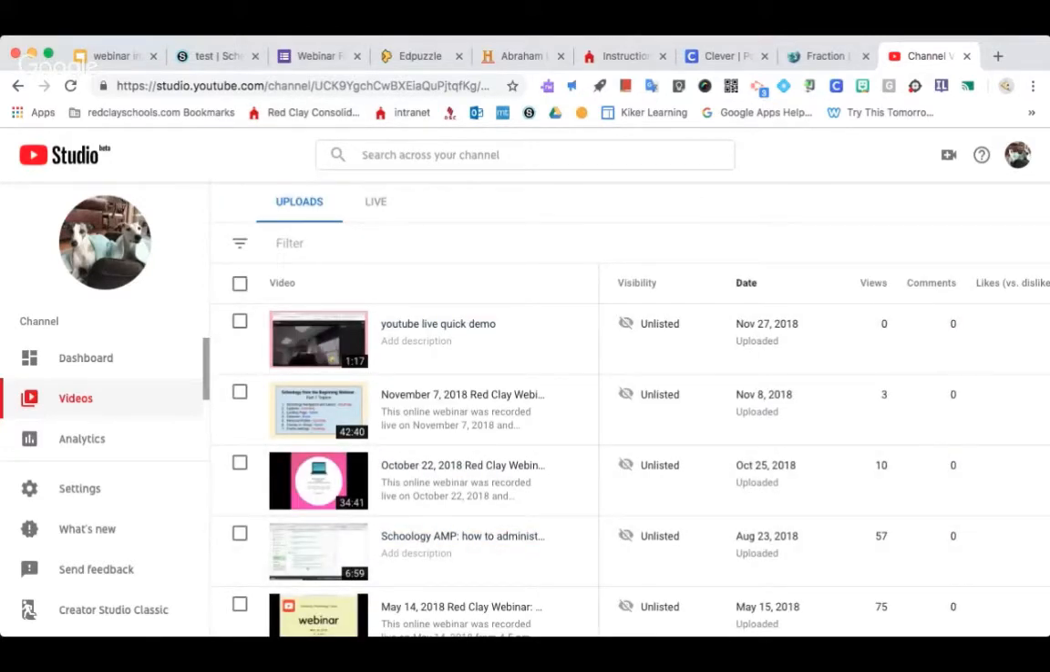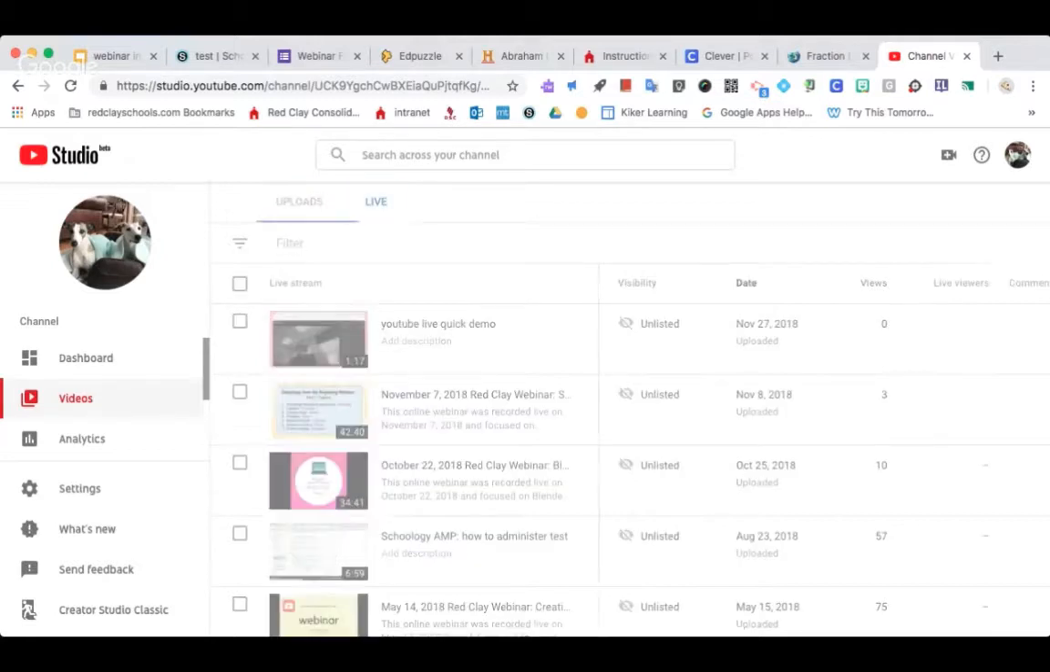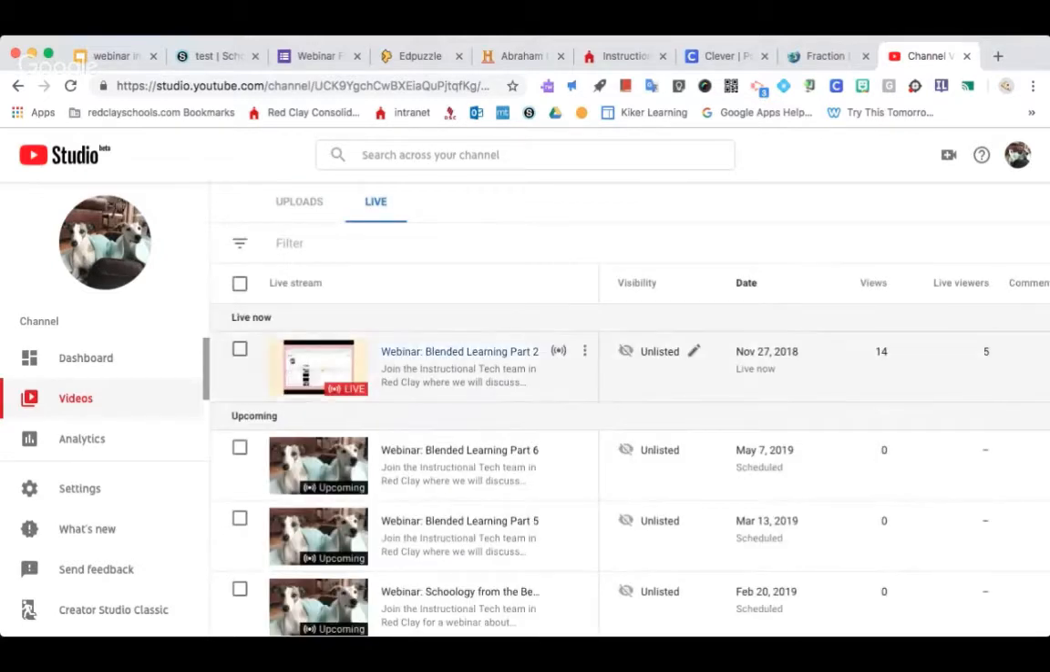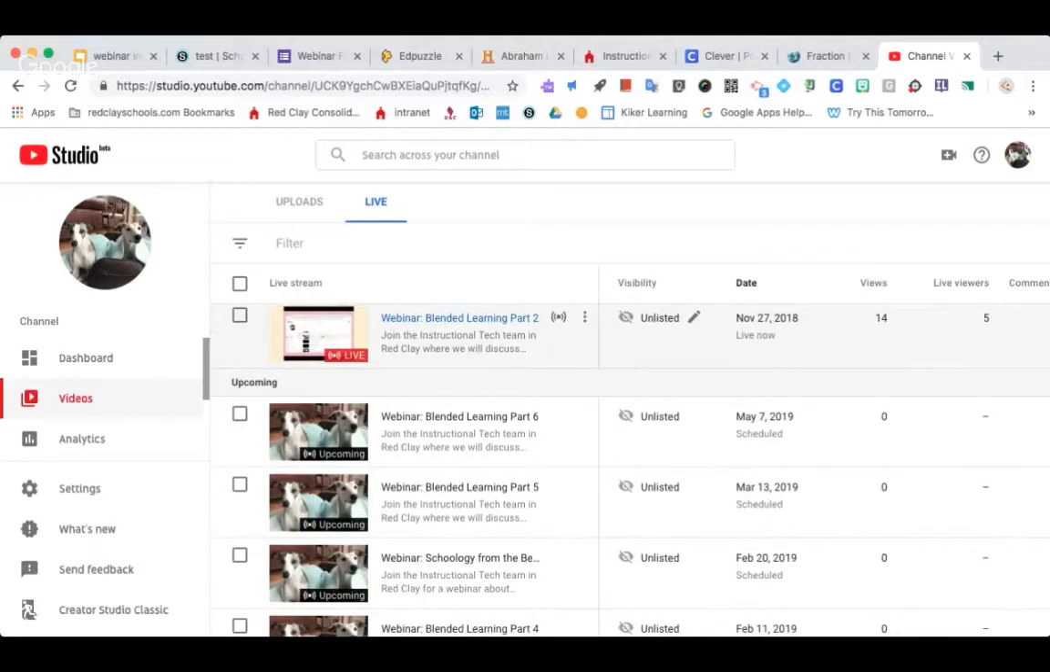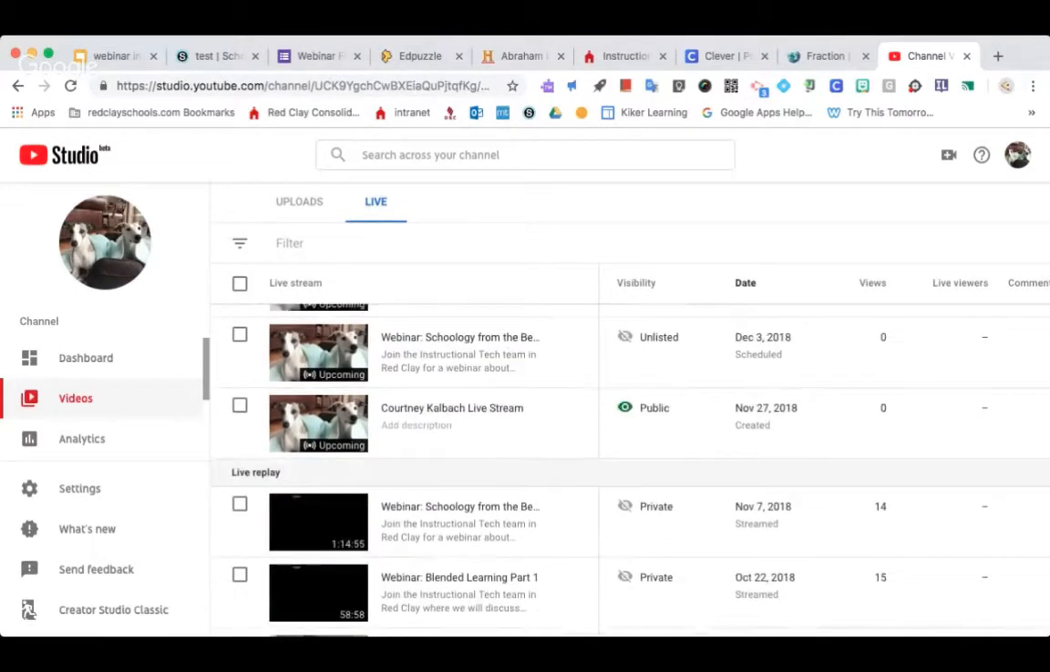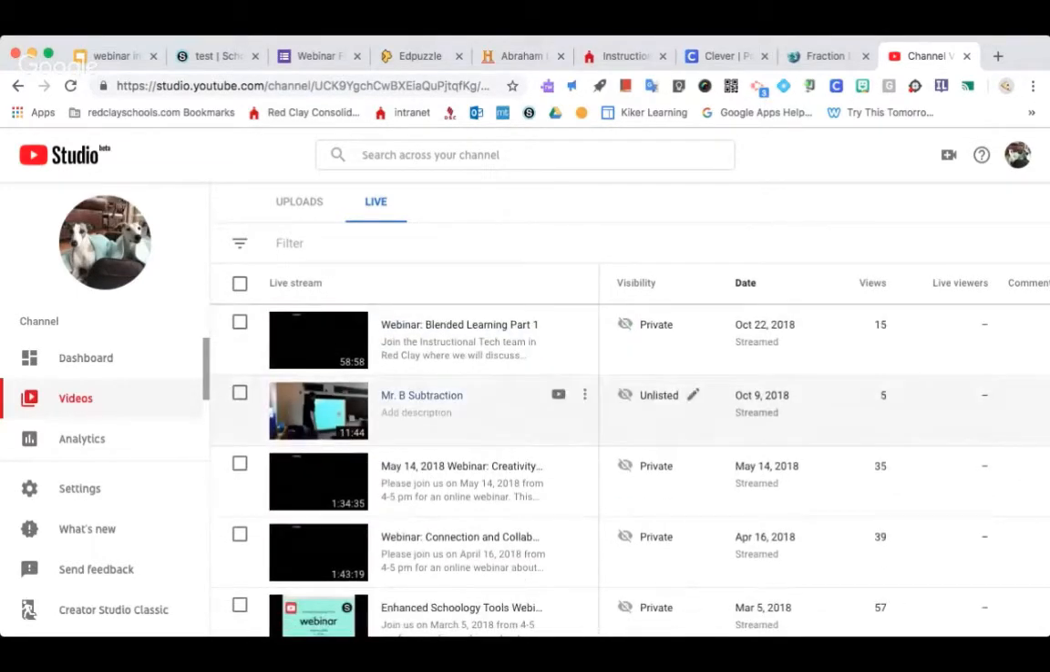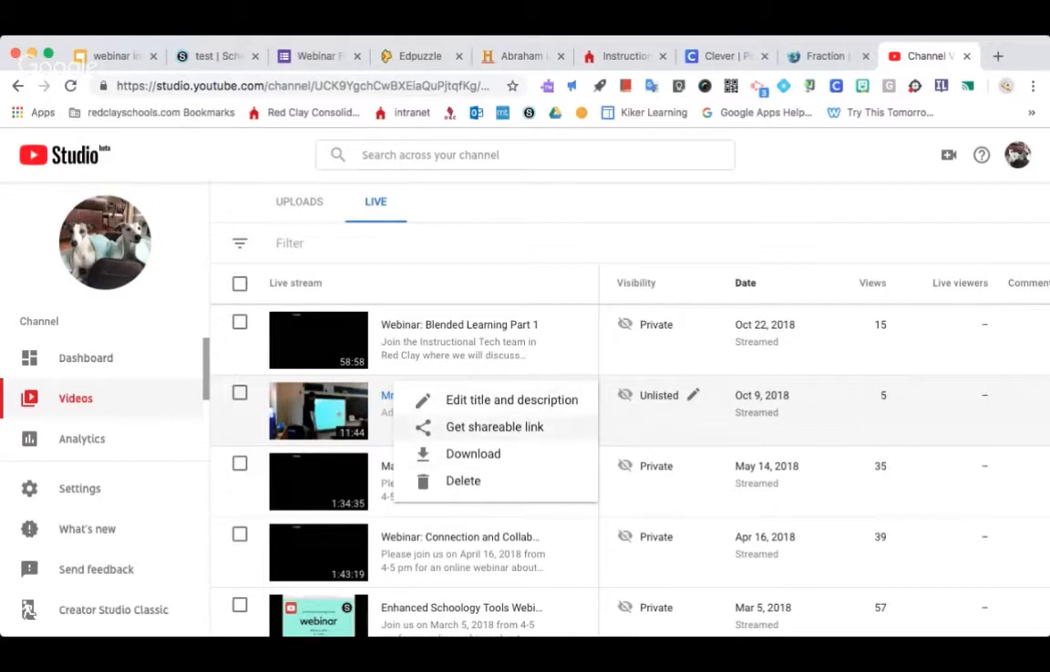See, here's uploads. I'm going to click live. This one's going on right now, but these are the ones scheduled. Oh, I deleted that one. That was earlier. But here, let's click these 3 dots again. There we go. It took a little while to load. There's that shareable link, but there's the download button. So that's if you want to download it and then upload it to Schoology. So you could do that as well.